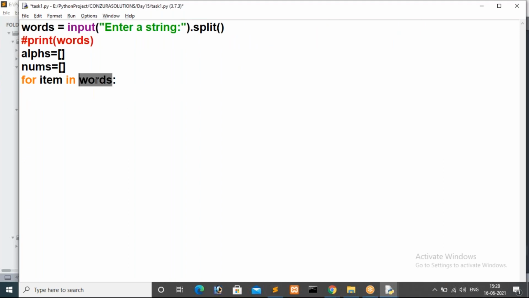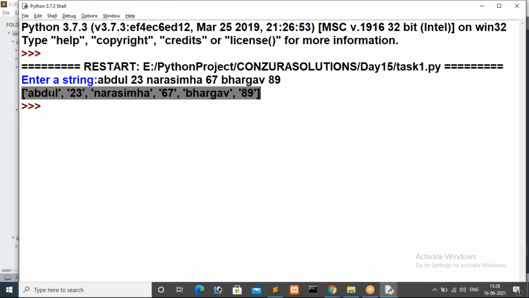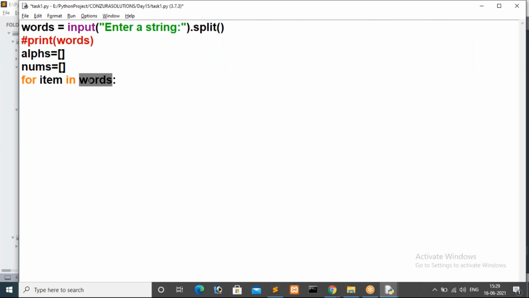Here I'm using list iterators, right? Now this is the words. As per this, Abdul is the first item, 23 is the second item, Narsimha is the third item, 67 is the fourth item, Bhargav is the fifth item, 89 is the sixth item. So these are total 6 items we have. But as per the array concept, Abdul exists at the 0th position. So in the first iteration, this list will assign Abdul to this item.